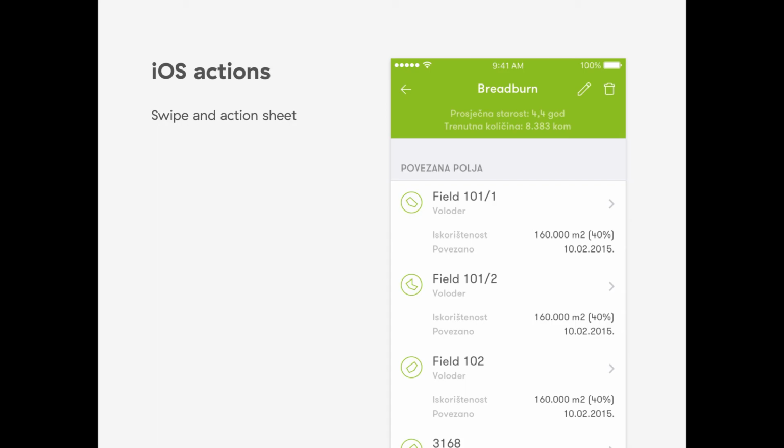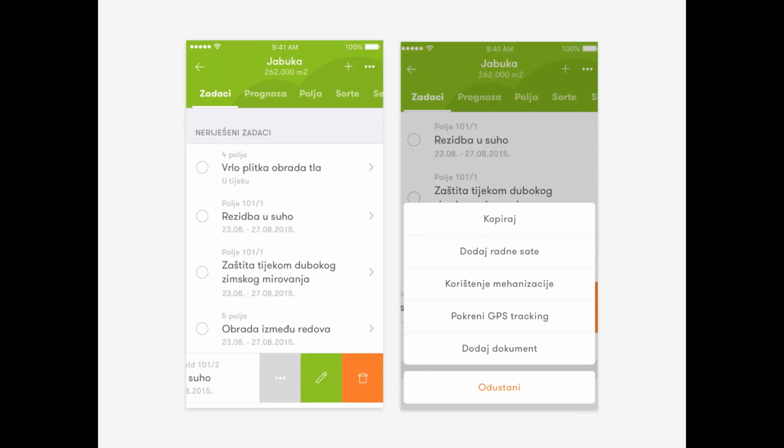iOS has a different approach. Whenever it is possible, all the actions will be visible. If it's not possible, actions can be found hidden beneath the list item, discoverable on swipe, or contained in the More button, which opens an action sheet with all the options. And this is similar to material design.